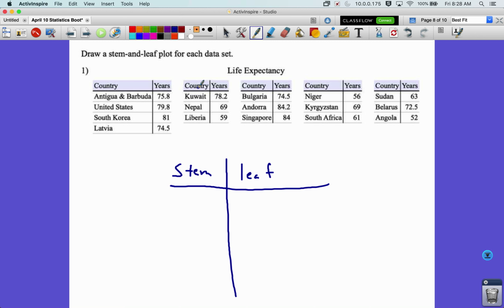All right, so I see my minimum is maybe this 52. My maximum, maybe, well, this one, 84.2. That's pretty high up there. So looking at that, a good number to pick for the stem would be the digit in the tens place. So I'm just going to take the very first digit, 5, 6, 7, 8, as my stem.